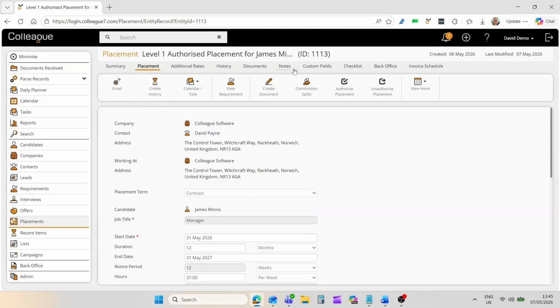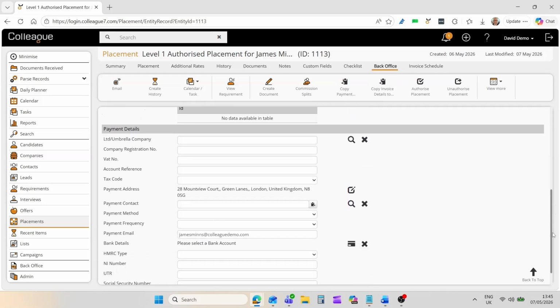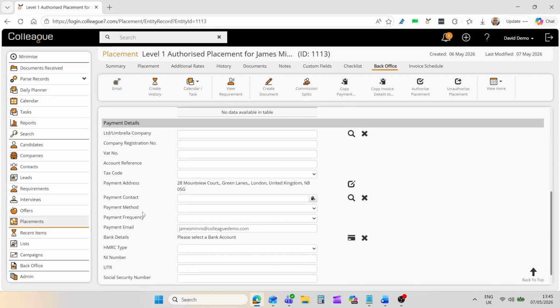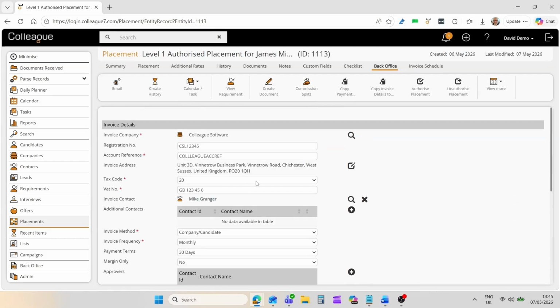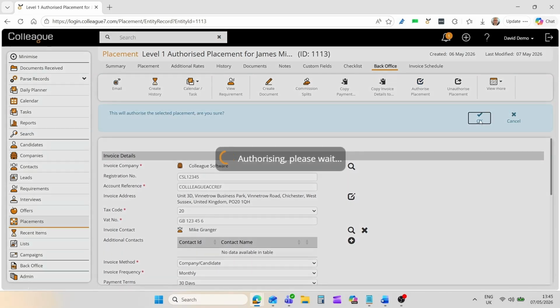The remaining tab that is modifiable is the back office tab. This will store the invoicing and payment-related details of the placement, with mandatory fields highlighted with a red asterisk. When the back office tab is completed, the placement can be Level 2 authorized. This then locks down the back office tab.